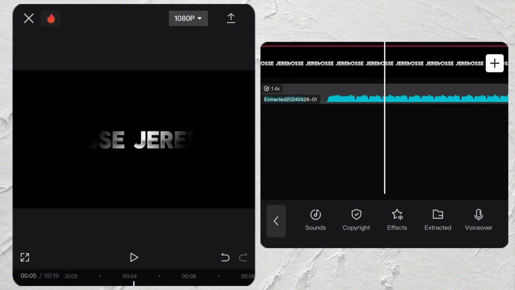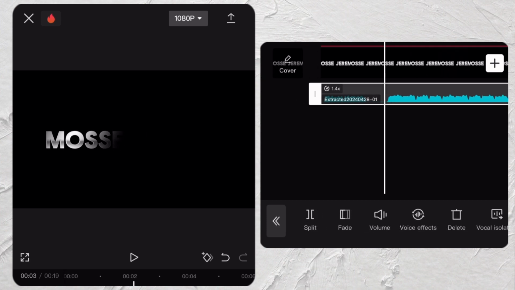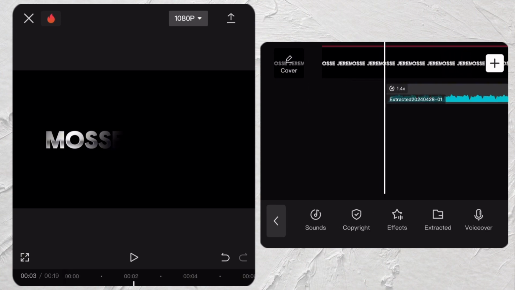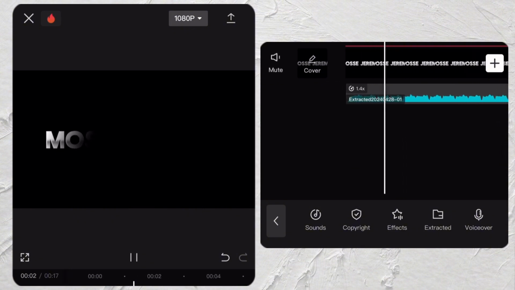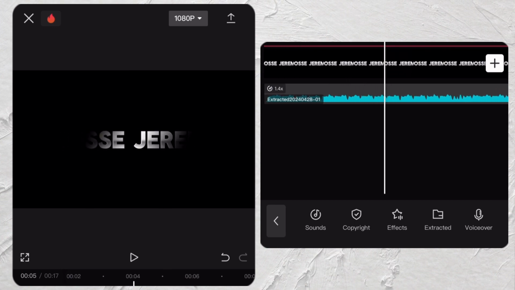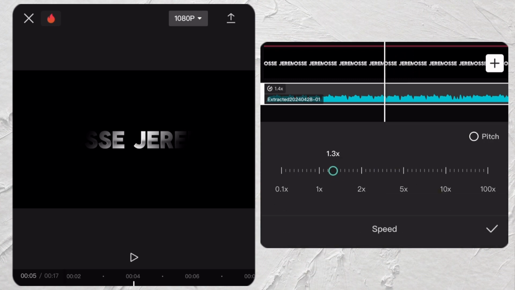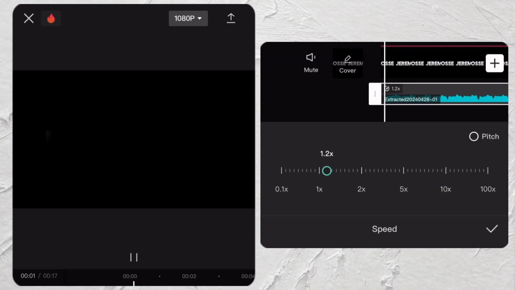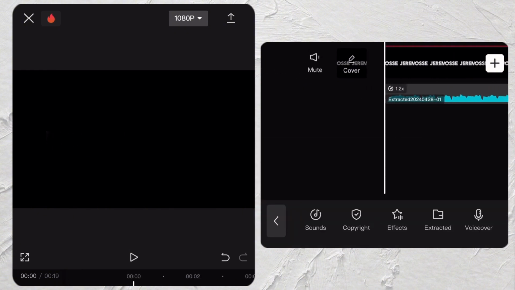So this is not bad, but let me come here and delete the first one. I'll split it, delete the first one, adjust here. Let's play it. So I don't like the speed. Let me click on it again, go on speed, go back to 1.2. Yes. Let me play it.